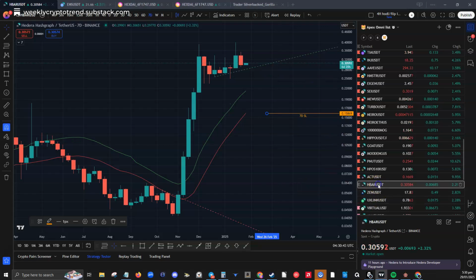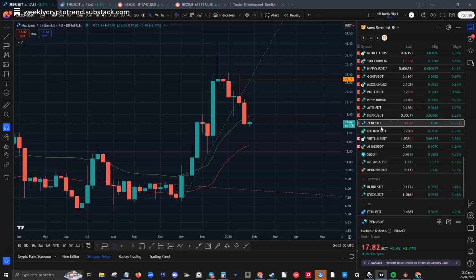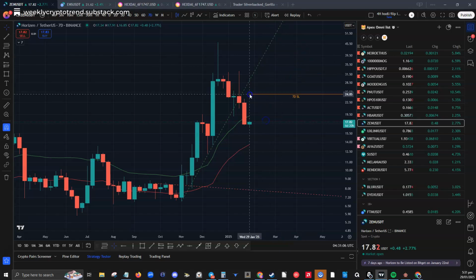So HBAR, let's get back to it. HBAR is a current short, and the stop loss level is 35 cents, 0.447. Okay, Zen. Zen is a current short. The stop loss level for that I'm going to be placing is $23.50.